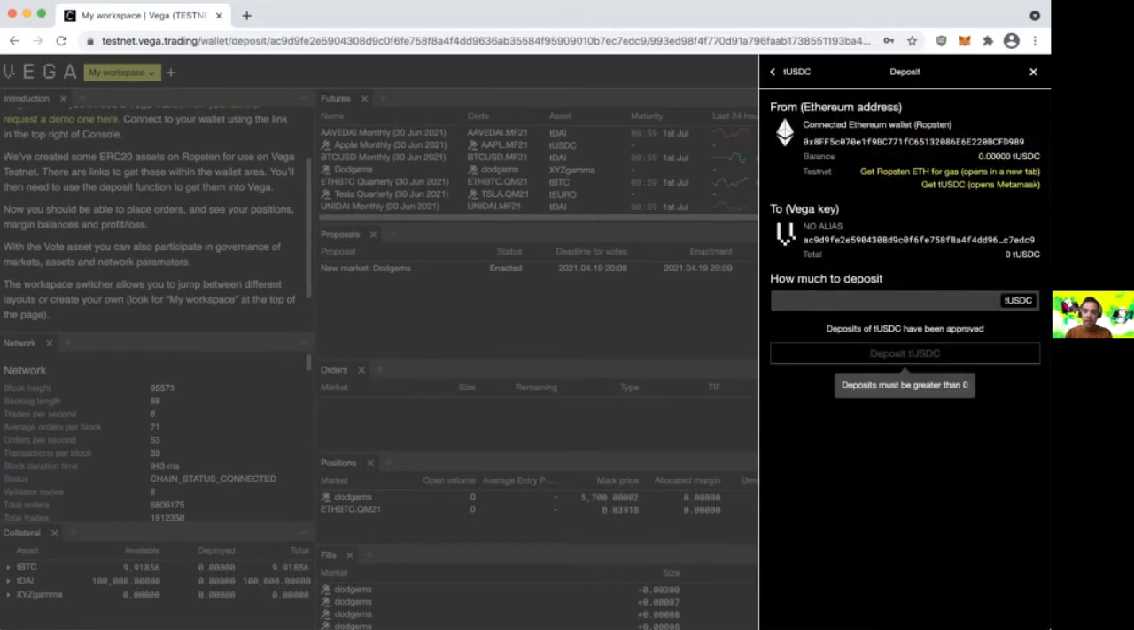It opens up a little panel which shows 2 steps, where it's from and where it's going to. So in this case, the third-party chain is Ethereum. So it's from an Ethereum wallet, Ethereum address, to your Vega key. So you'll see that this is the public key and that I've got none in my wallet at the moment.